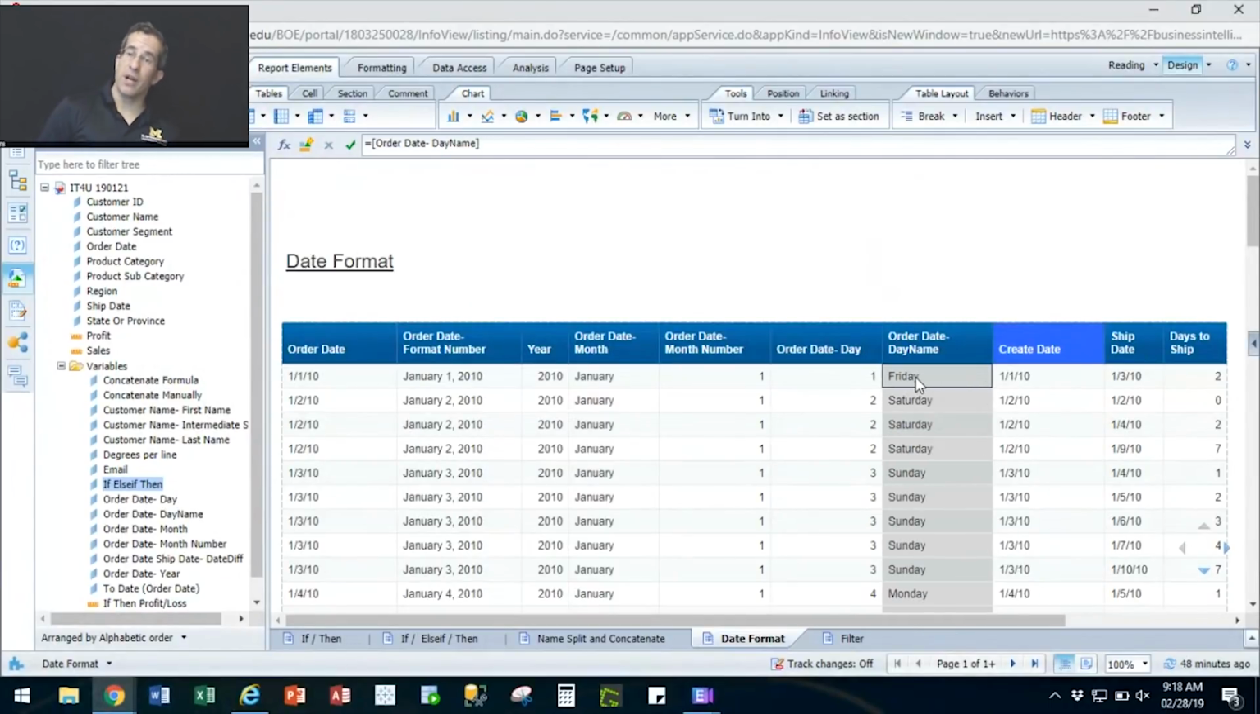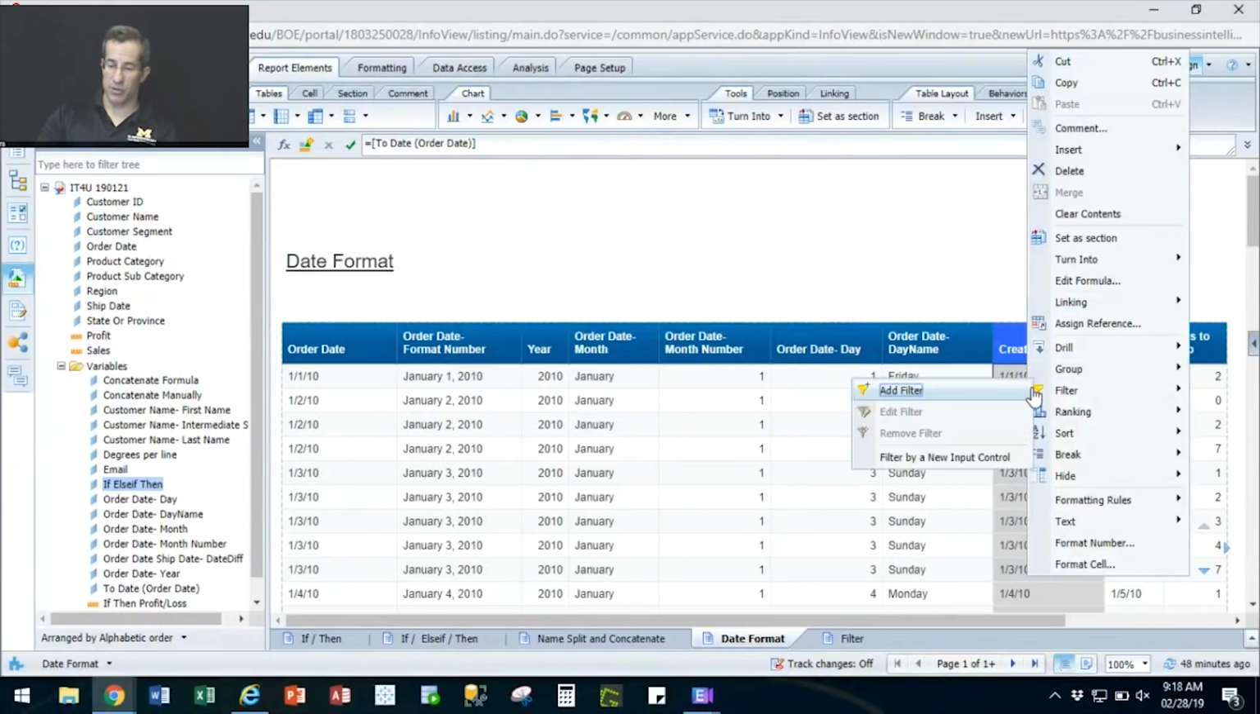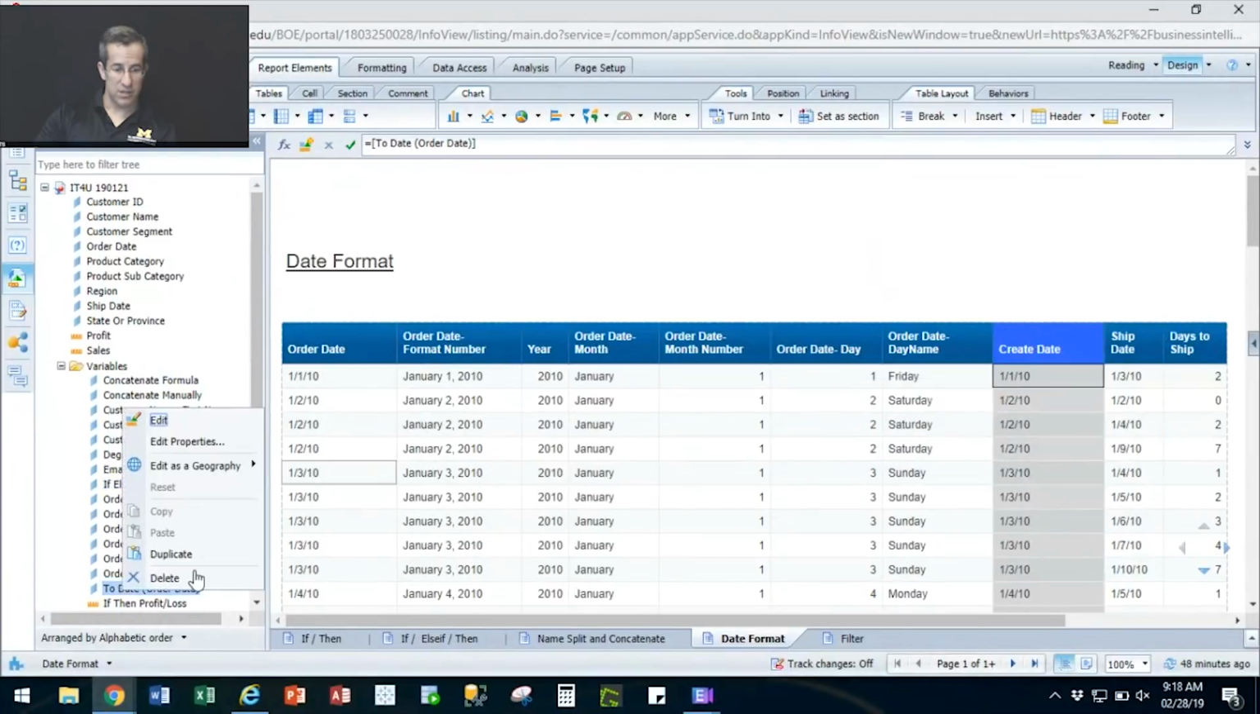A lot of times in some data sets, you will get a breakdown. You will see that there is a month and a year and a day, or depending on what you're doing, you need to create a date. You can do that in BusinessObjects as well, and I'm just going to show the formula. To date.